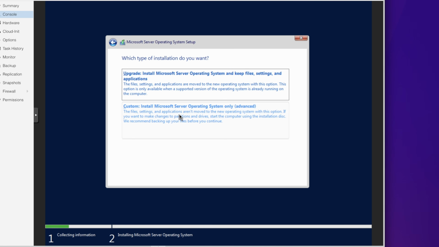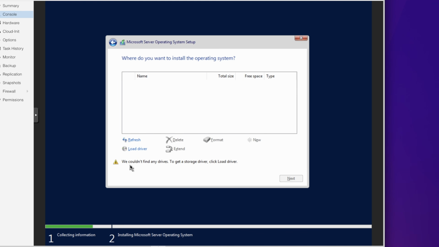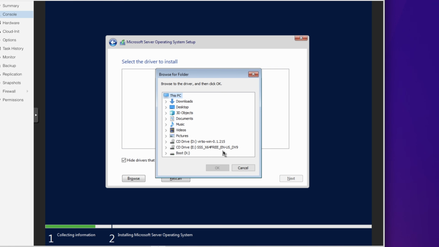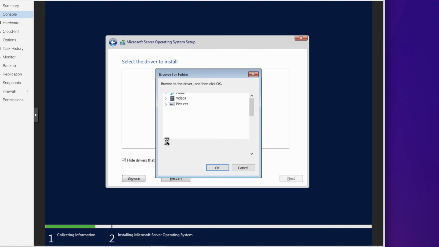Don't worry when you want to do that and it doesn't detect any hard drives yet. This is because I changed the disk driver in Proxmox to a VirtIO block instead of IDE or SATA. And we can now load additional drivers that Windows needs to detect this VirtIO disk, either from a USB stick or CD drive. And hence we have mounted the VirtIO ISO as a CD drive in this VM. We can just select this as a source.